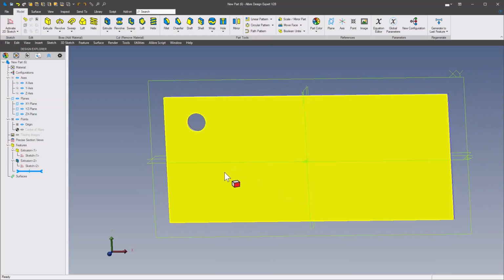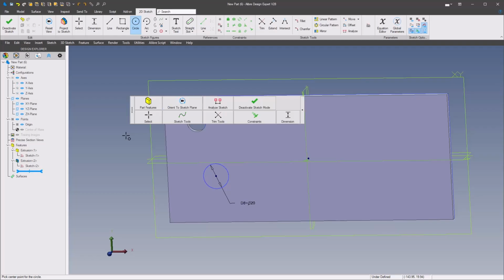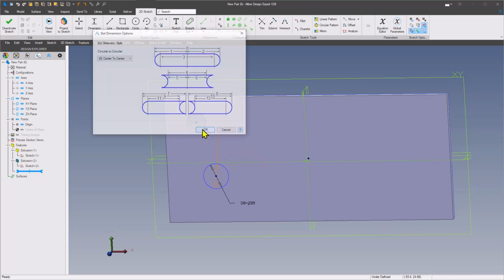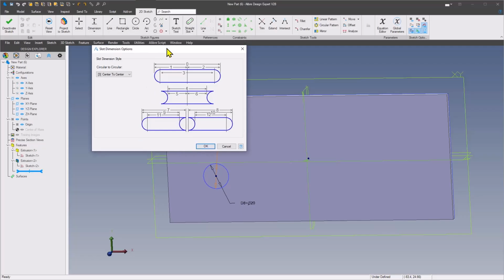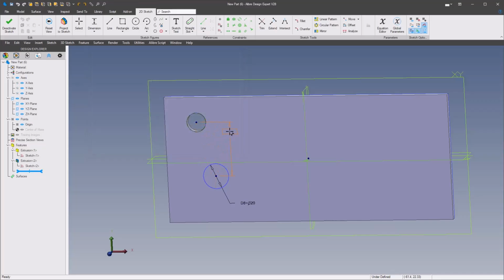Now I'm going to add another hole here, and so I'll make this one 20, but I want to dimension this relative to this hole here. So if I select my circle and then come up, and I'll just click on the edge of this circle, it's going to bring up this dialog here, and it's going to default to go center to center. So if I just click OK, my dimension is locked from center to center of these two holes.